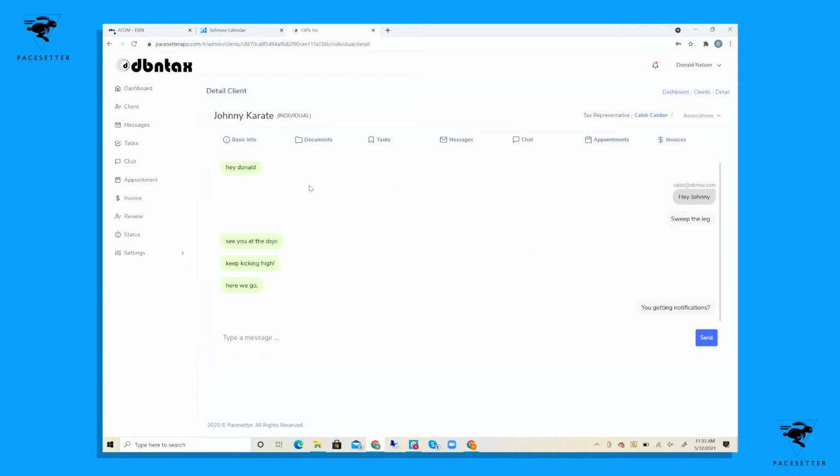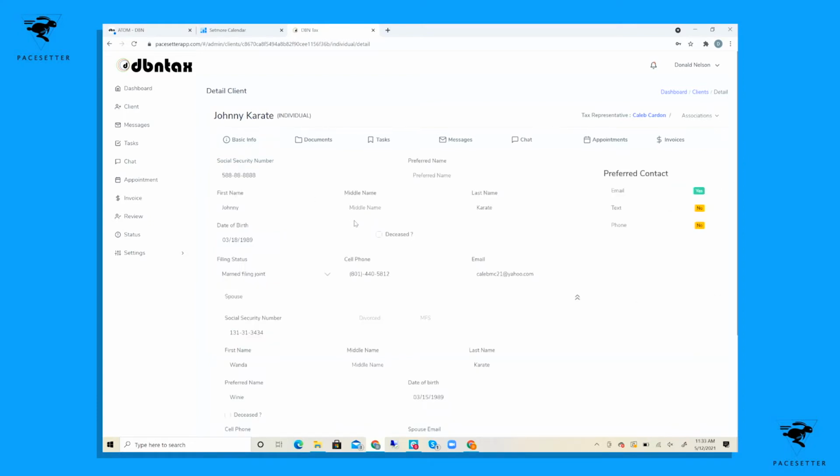You can also customize so that these notifications are sent automatically to the client, where they can reply again through their mobile app or any device they choose. Taking all of the action out of admin or your hands, creating capacity for you to advise your client and do the most important thing that they've hired you for.